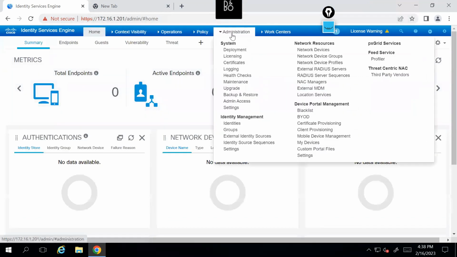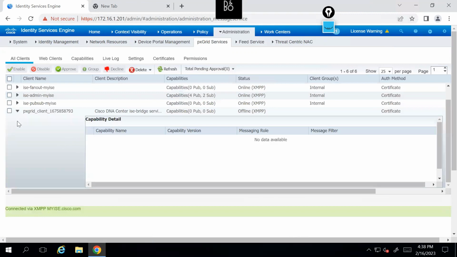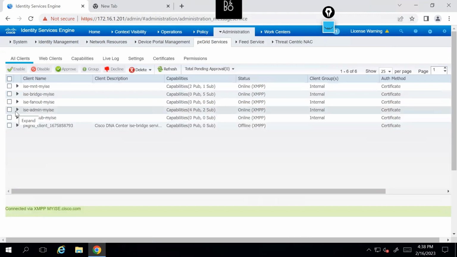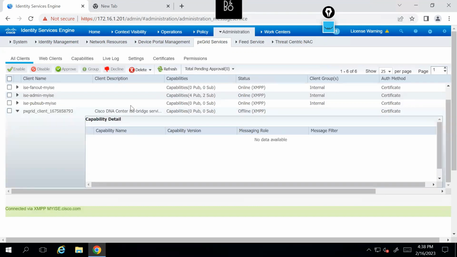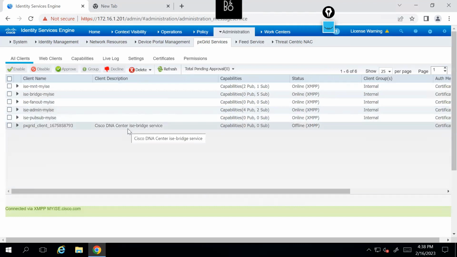See, when you go to Administration and then pxGrid Services, under the pxGrid Services, you'll see DNA Center here as a pxGrid client. Here we have the pxGrid client. And who is that pxGrid client? Cisco DNA Center ISE Bridge Service. Cisco DNA Center with ISE.